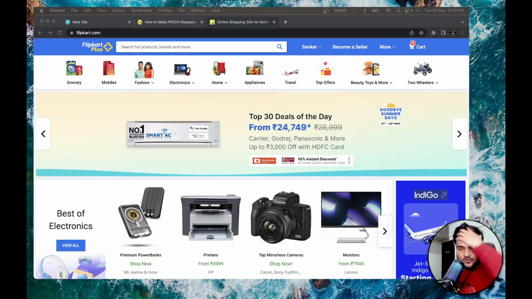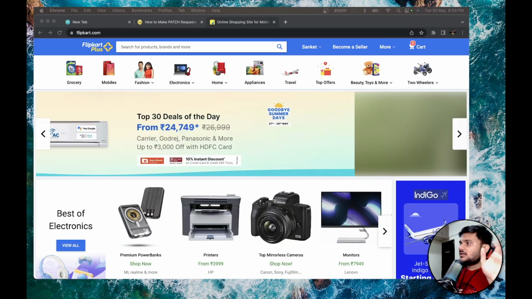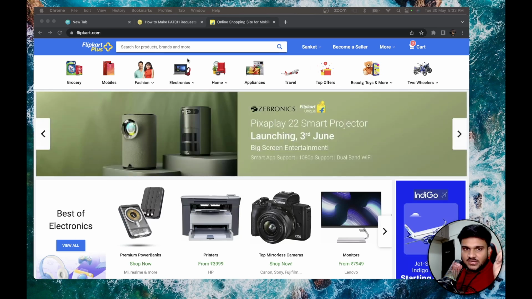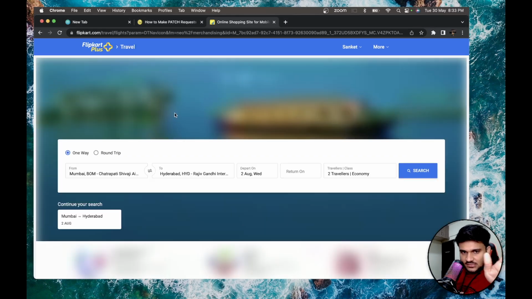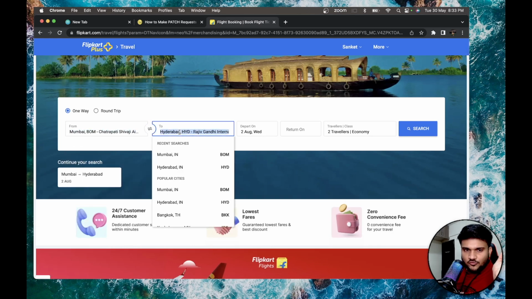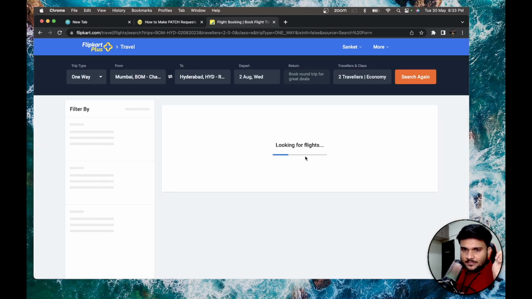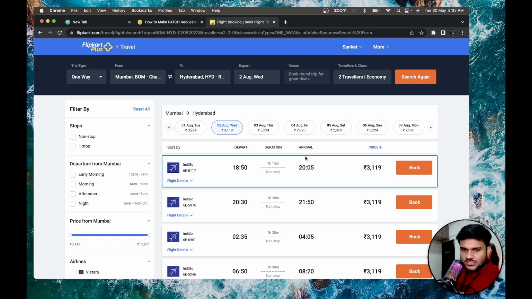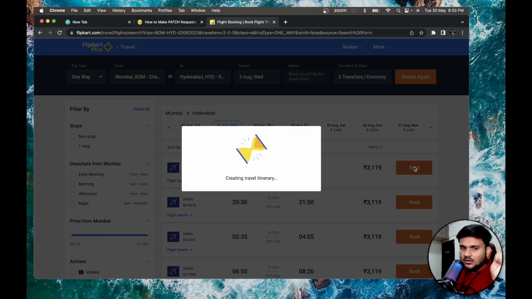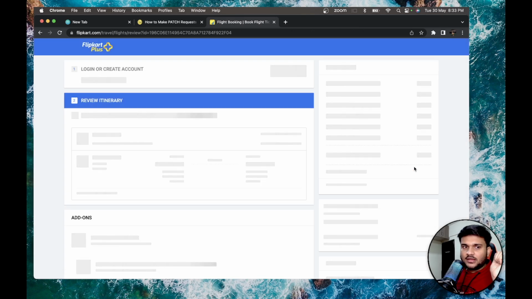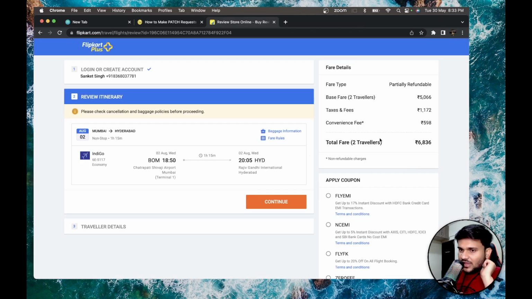A few of the students might be having doubt about what the current implementation of booking is actually representing. It's going to represent something like this: let's say you want to go from Bombay to Hyderabad on 2nd of August, 2 travelers, you search for it. Okay, so searching is going on. Cool. You selected a flight, and we have created a booking for you. If you complete the payment from here, this booking is going to work.